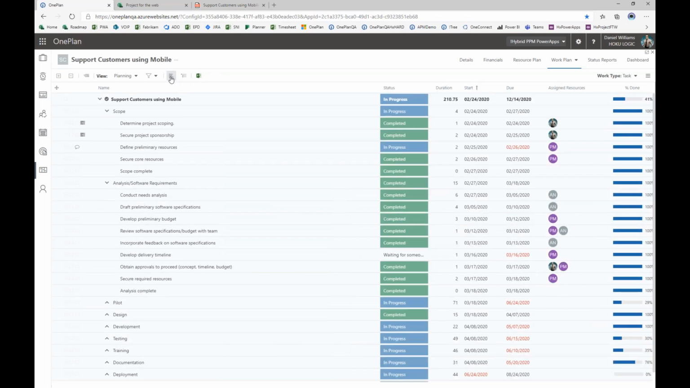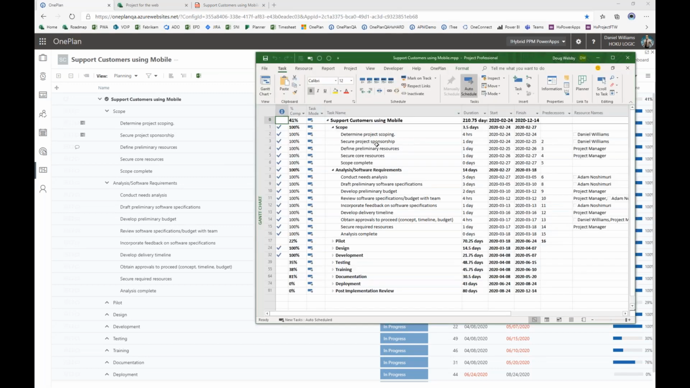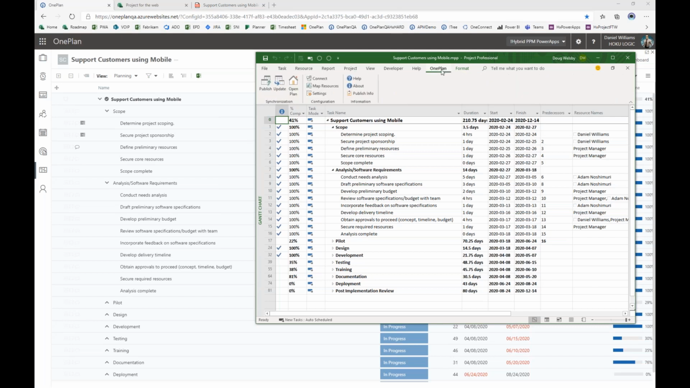And then, as easy as that, I can once again click on that connected systems icon to open up Project, or if I just switch to that plan, open in another view, here's my support customers using mobile project, open inside of Microsoft Project Professional, fully integrated through our OnePlan add-on for Project Professional. We see those phases, scope, analysis for software requirements, etc.